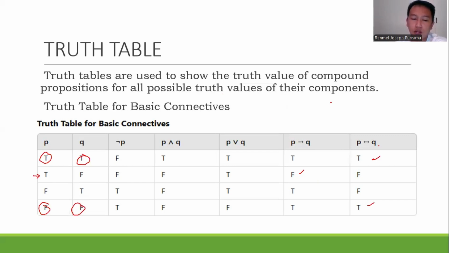Now to sum up, for negation, you just need to find the reverse of it. For conjunction, the first statement must be true and the second must be true for it to be true. For disjunction, the first and second statements must both be false for it to be false. For implication, the first statement is true and the second statement is false for it to be false. Other than that, it is true. And lastly, for biconditional, it must be the same. The first and second propositions must be the same for it to be true. Other than that, it is false.